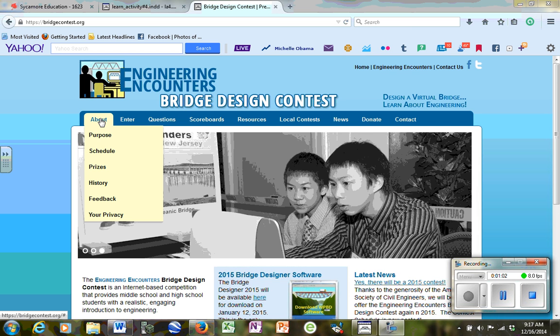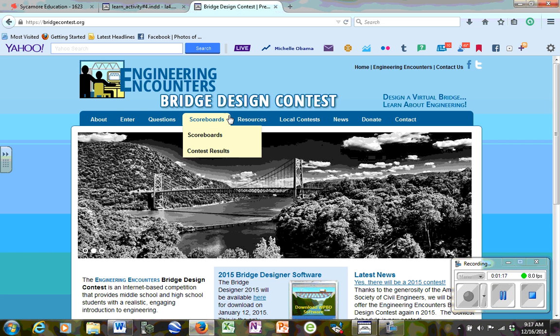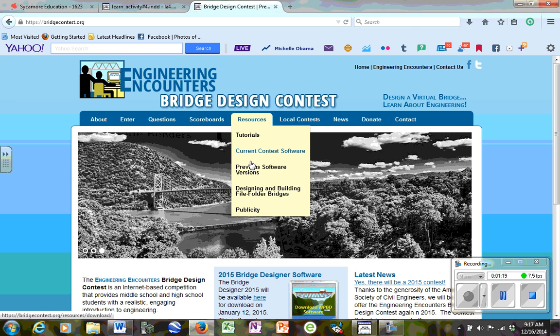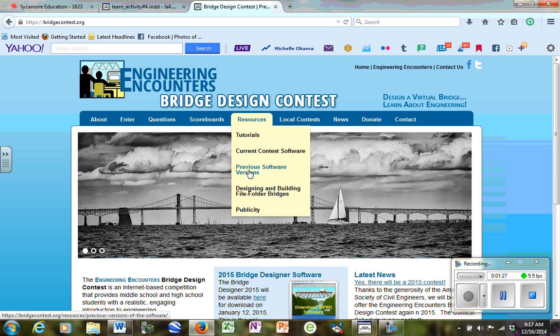Here's what we've got going on. What we're going to be doing during Christmas break is, first thing you're going to go and download last year's software, the 2014 software, and they have that available on their website. If you go to resources, you see down here it says previous software versions, and you can download the previous version and practice a little bit with the software.